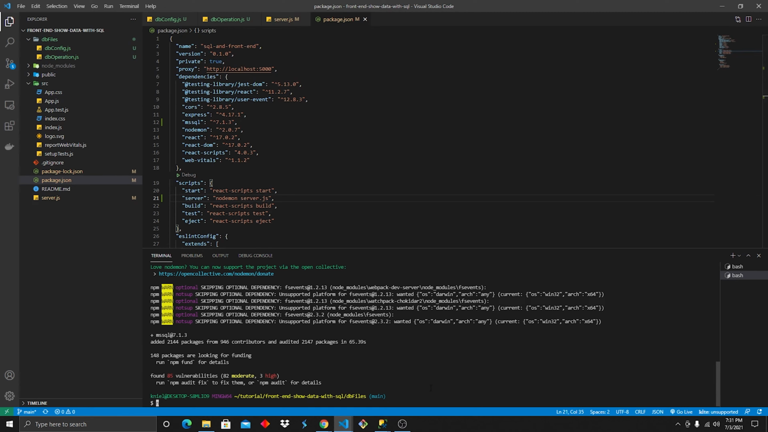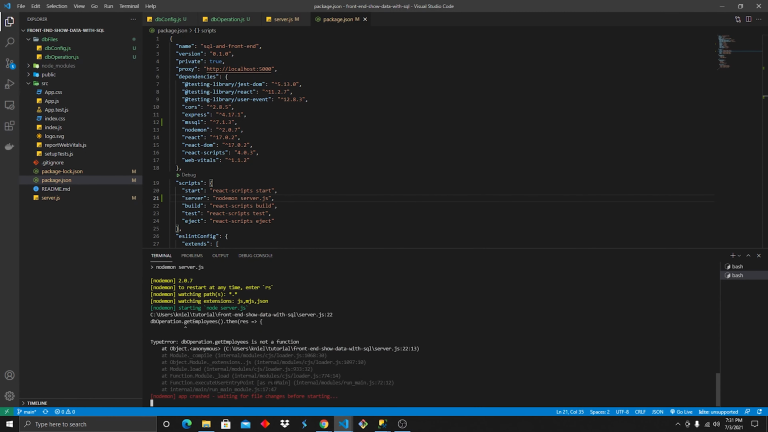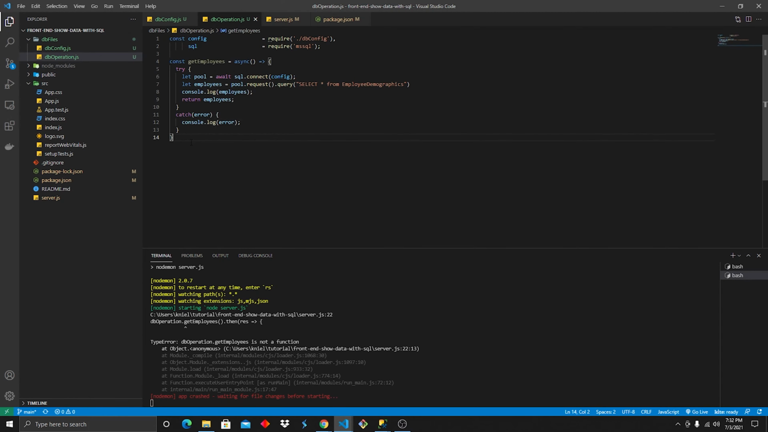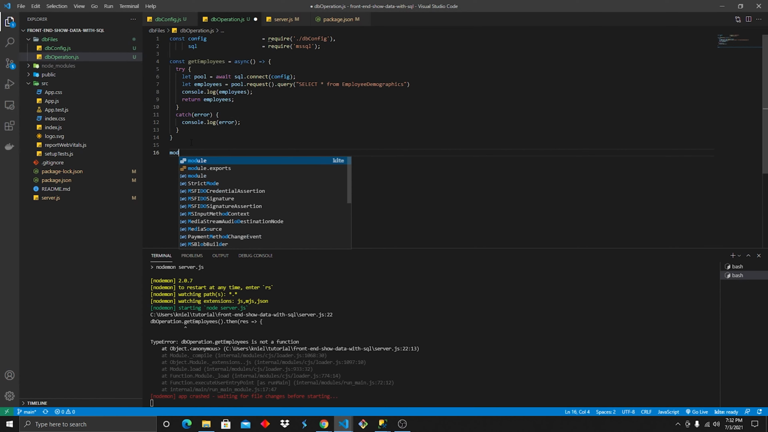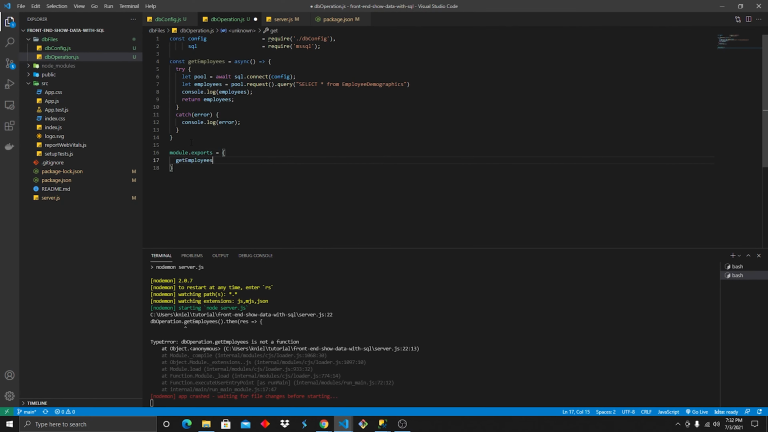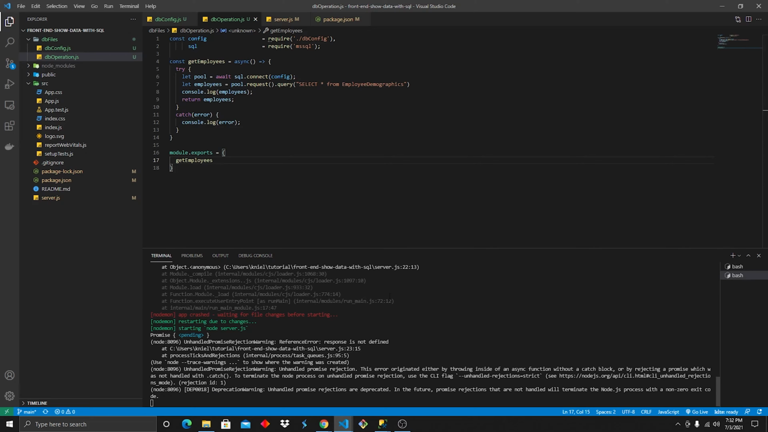So now we can do npm run server, and it's going to start nodemon, and I can see here that we have some issues. The issue is here, and we just forgot to export getEmployees. So we'll do module.exports, getEmployees. That should be good. Save it. Awesome. So we can see here we have some more errors. Response is not defined. Cool.